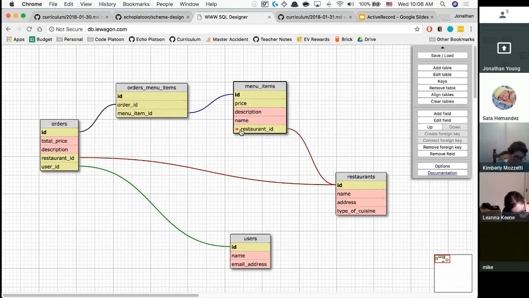Other than that, I feel pretty good about this one. Order has many menu items. A menu item has many orders, so you need a join table. A menu item belongs to a restaurant, only one restaurant. Restaurant has many orders. Order belongs to a restaurant. User has many orders, and then from here you can get from users to menu items to restaurants. You can just chain these all together. You can get from here to here, or you can go from here to here to here to here. As long as there's a line that connects them, you can get there.